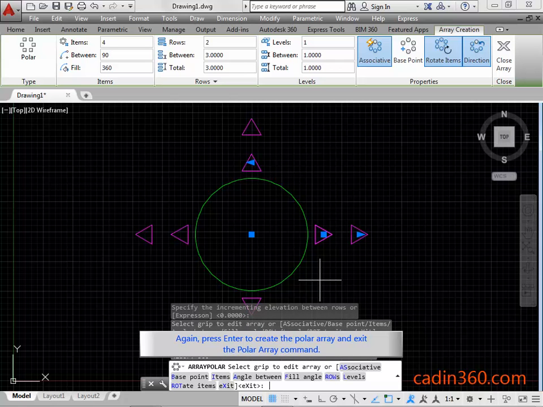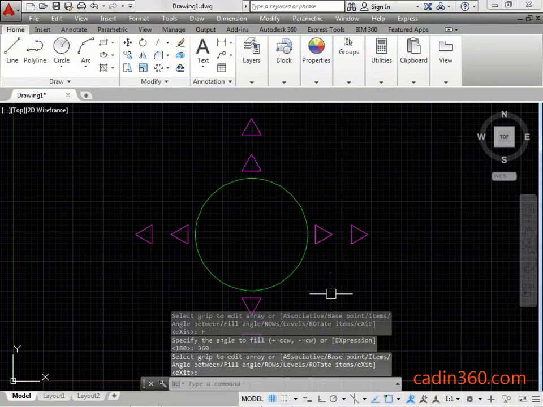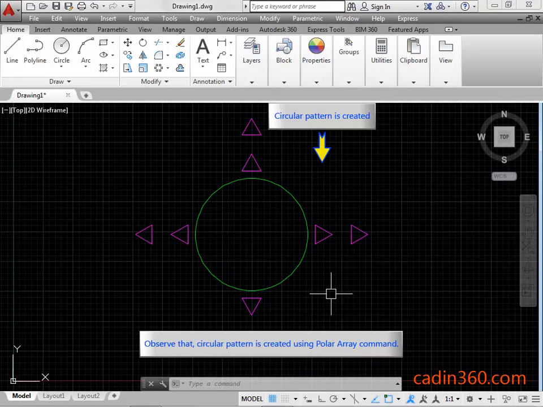Again, press Enter to create the Polar Array and exit the Polar Array command. Observe that the circular pattern is created using the Polar Array command.